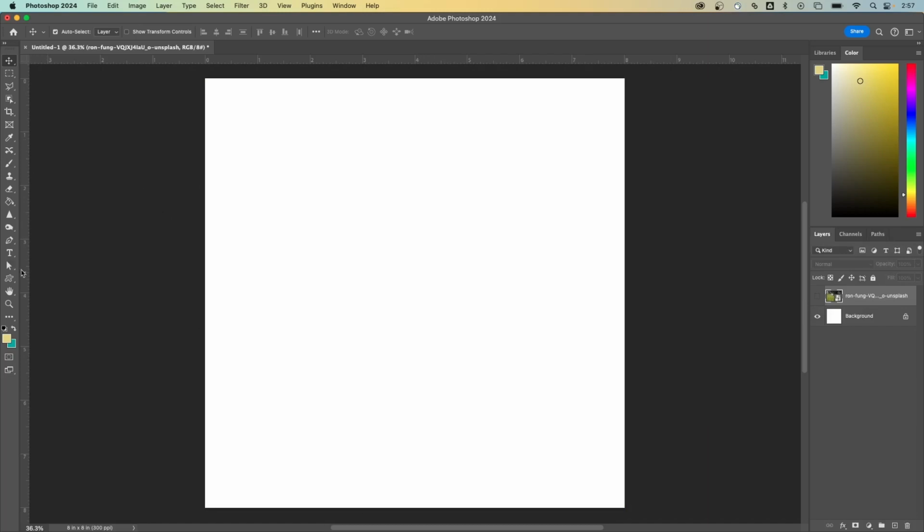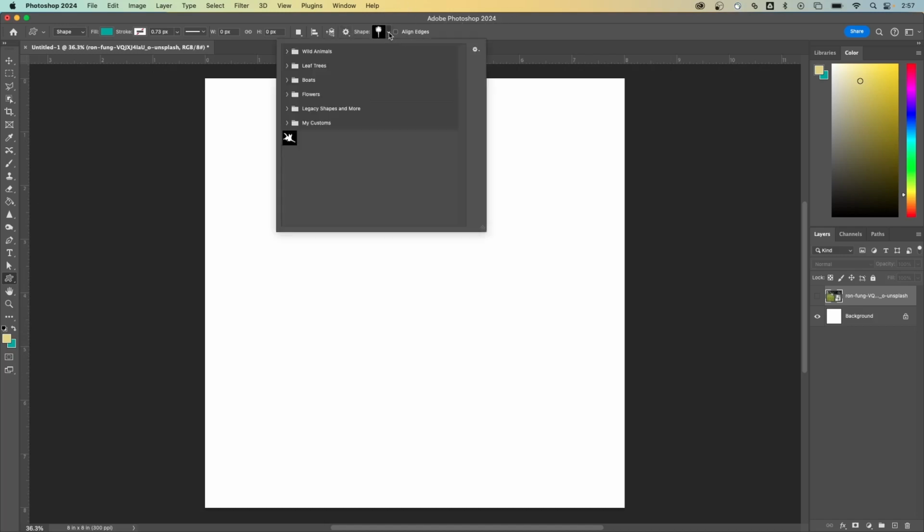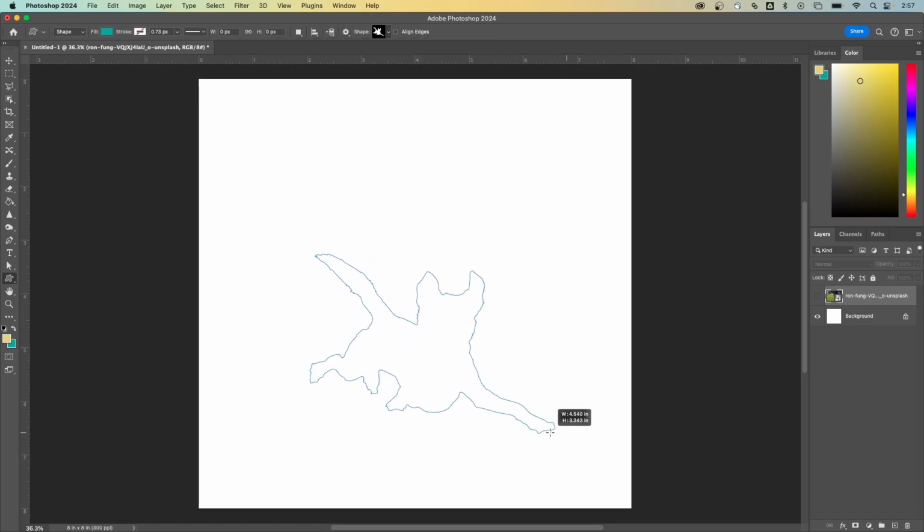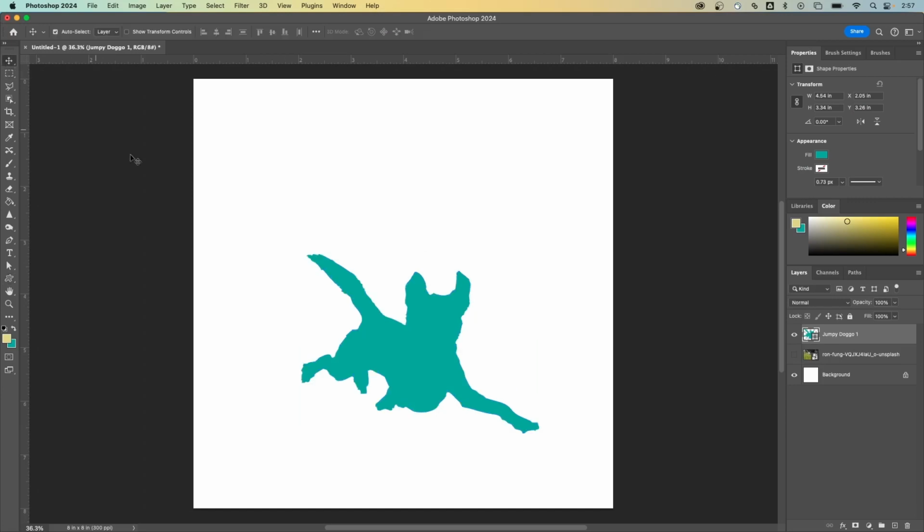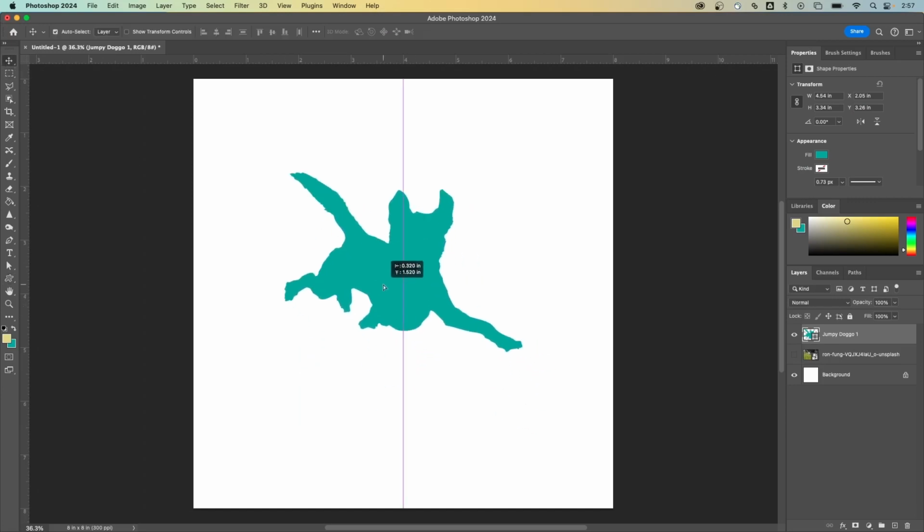And the custom shapes, for those of you who don't know where they are, are right down here with the rectangle tool, nested in there with rectangle, ellipse, triangle, polygon, and line tool. We've got custom shape. And if I come up to the top of my screen here, underneath where it says Adobe Photoshop, I can open that up and here it is. And now what I can do is click and drag, and there we go. I have got my custom shape of that jumping doggo.